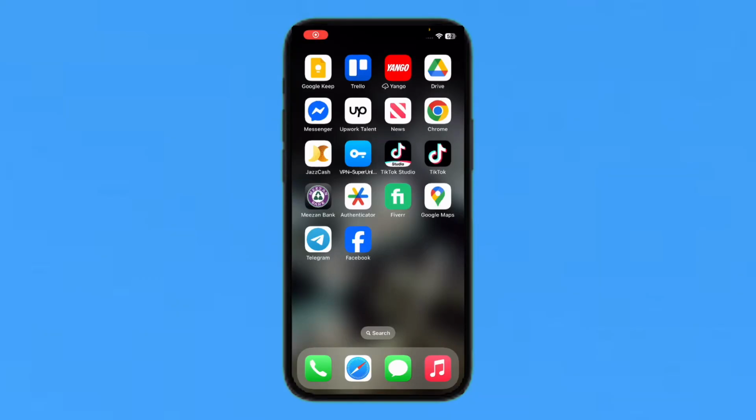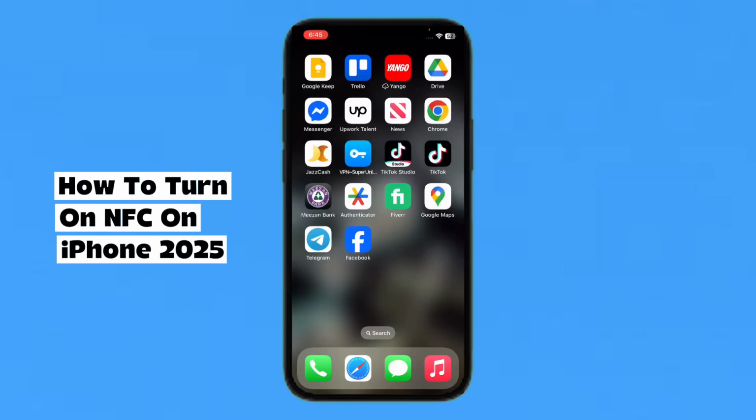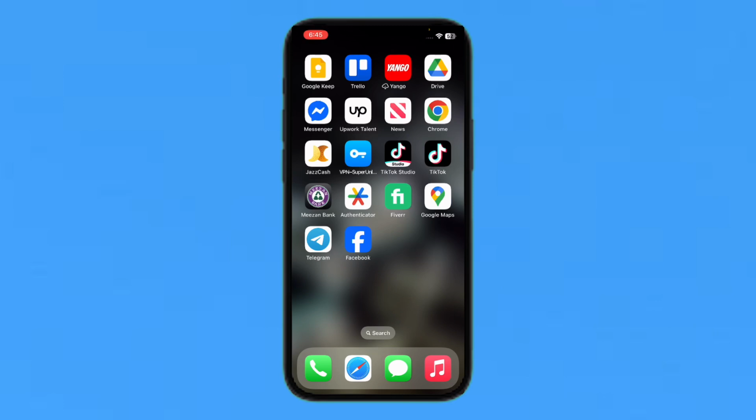Hello everyone, today I'm going to show you how to turn on NFC on iPhone in 2025.